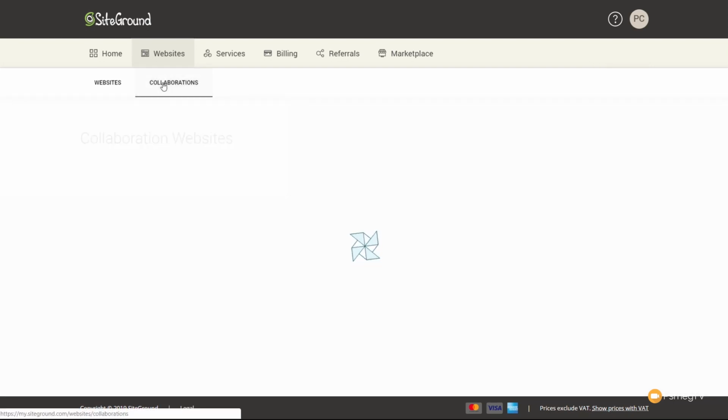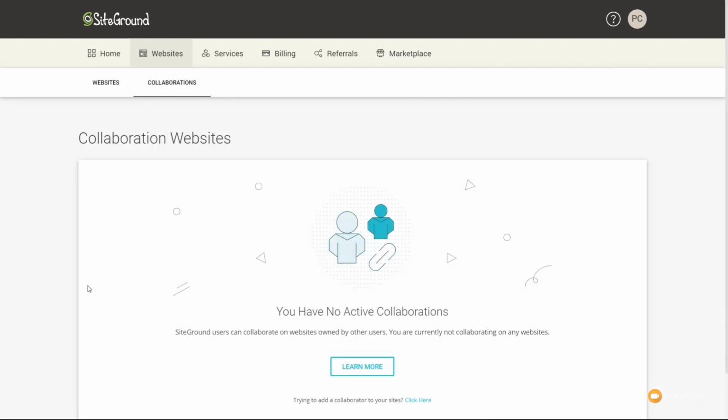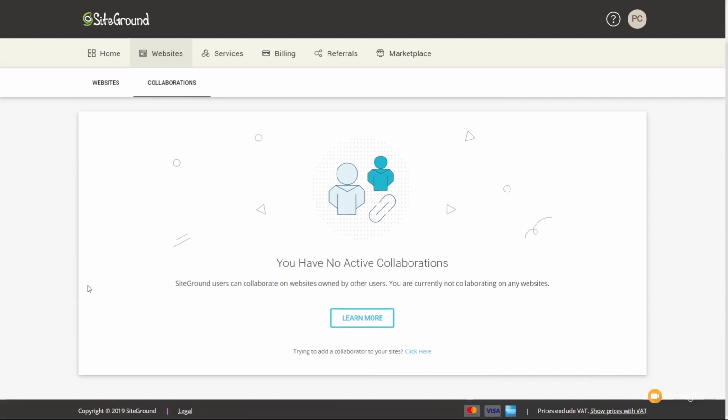Then we've got the collaborations, and you can see we have no collaboration set up at the moment. This is where we can collaborate with other people on a website. Now we're not currently collaborating with anybody, so nothing will be listed there, but if we were, we'd see them all listed at this point.